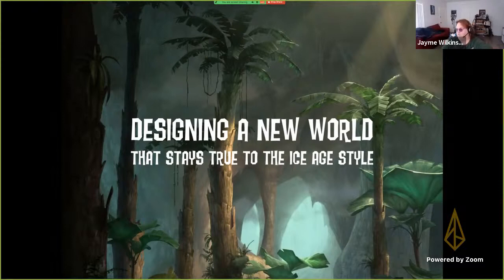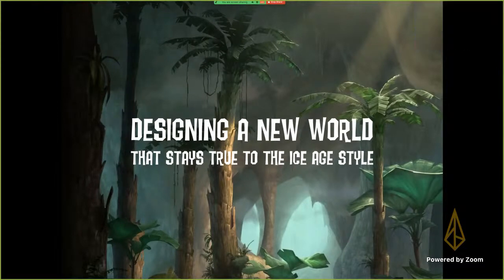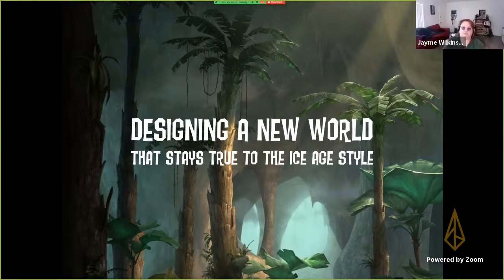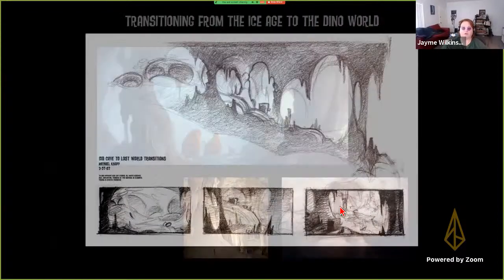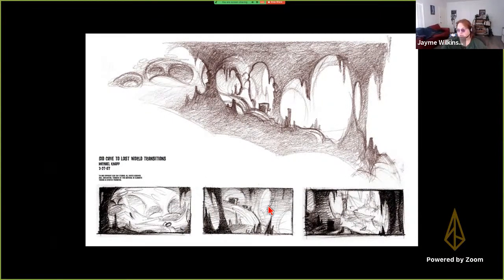So for the environments, or the sets, there were some tasks to try to stay true to the Ice Age style, even for the environments, so that it looks like all the characters fit. So there was a lot of studies done, some reference of underground caves and underground water aquifers, to try to come up with a style and a design that would work for all the sequences that happen in Rudy's world or Buck's world.